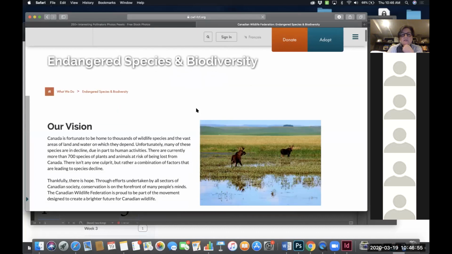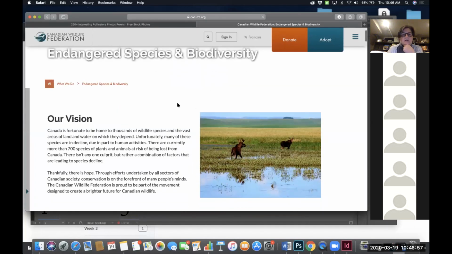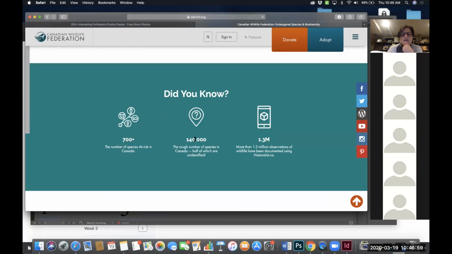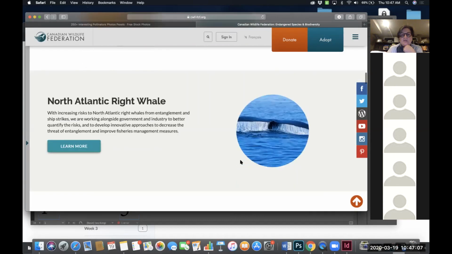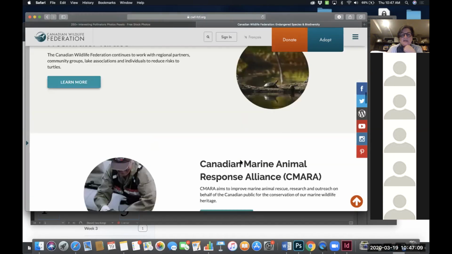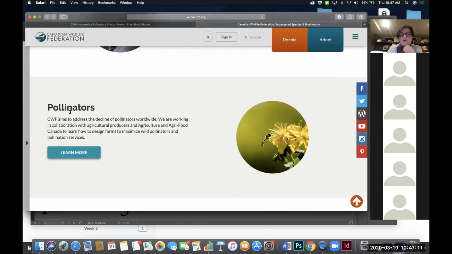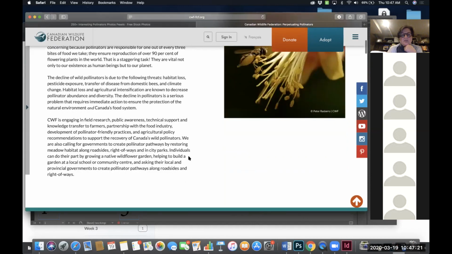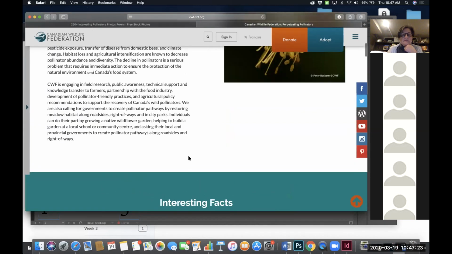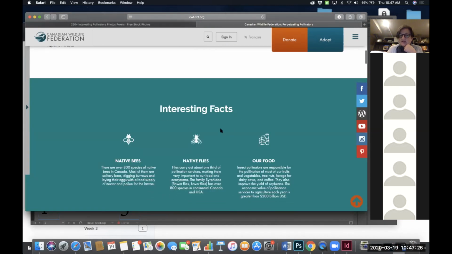And there is a search button as well, so we might be able to find that under pollinators. The information that I provided you is here. Keep going, keep going, keep going, and there they are, pollinators. So click on Learn More. And this is the information that I provided you to put in the brochure, some of it. There's the interesting facts. That's optional, that you could add to your brochure.